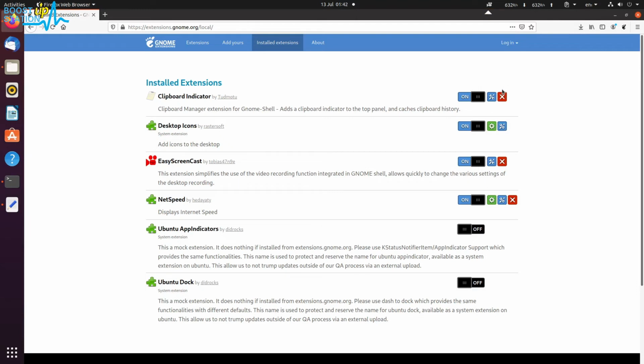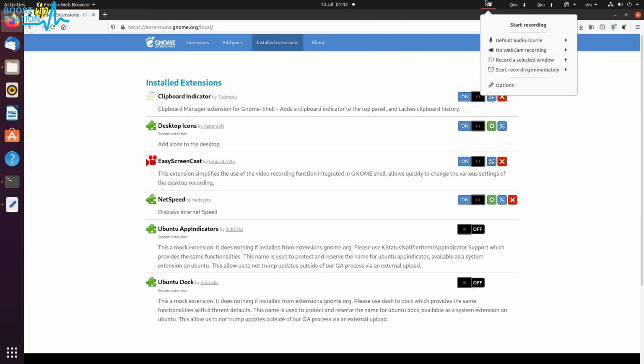In record all desktop, you can even choose any selected window. Like if we click on it, you can choose this Mozilla Firefox browser and it will record that only. But I am going to record all of the desktop, so we just choose the options accordingly.